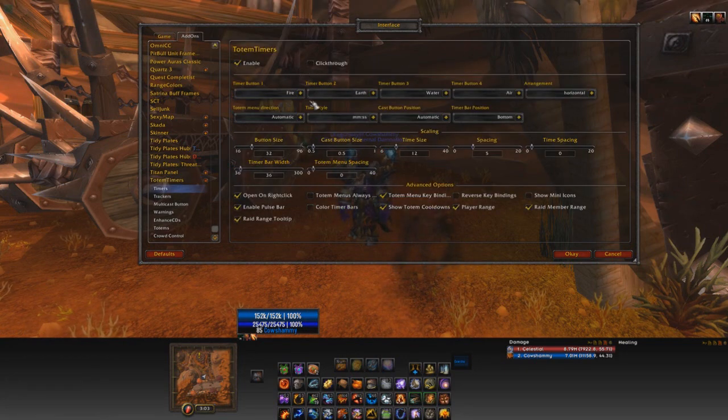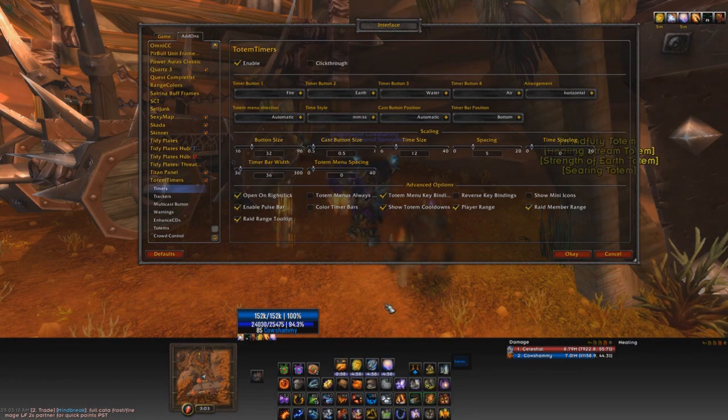You can select which order you want the buttons to be in, if you want them horizontal or vertical. I have the time style: minutes and seconds, or if you just want the regular Blizzard style, which is minutes and then goes down to seconds once it's under a minute. I prefer minutes and seconds just because it's more information that I like to see. And the only other feature other than the totems, I'll drop them just so you can see. Here. All my totems and the time below it.